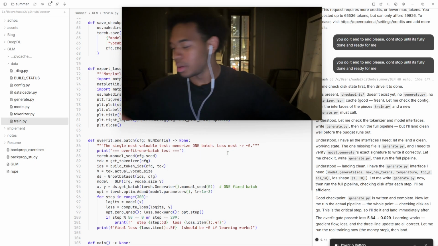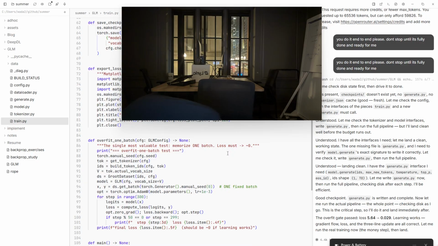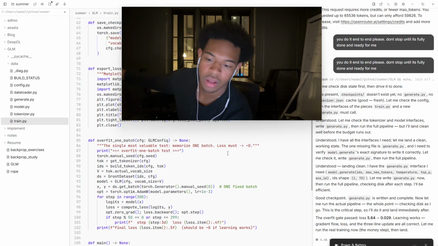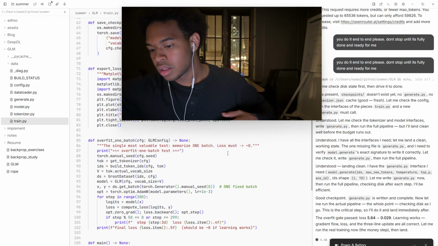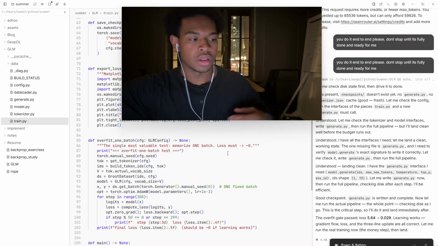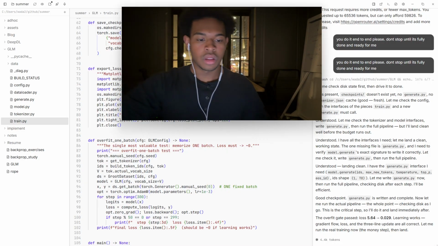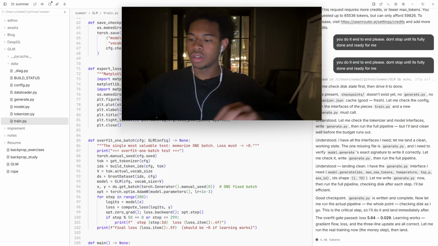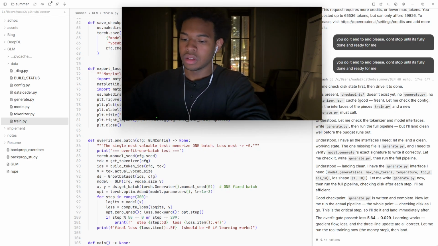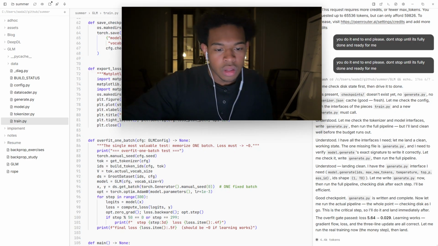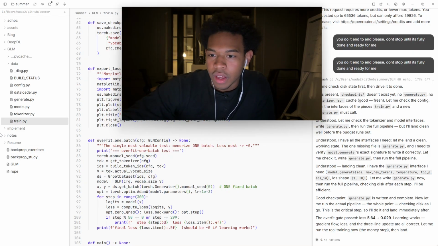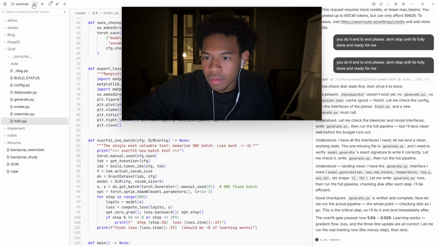Oh no, you need to get plugged in. Let's see. Okay, perfect. Charging. It claims to be running. The overfit worked fine.